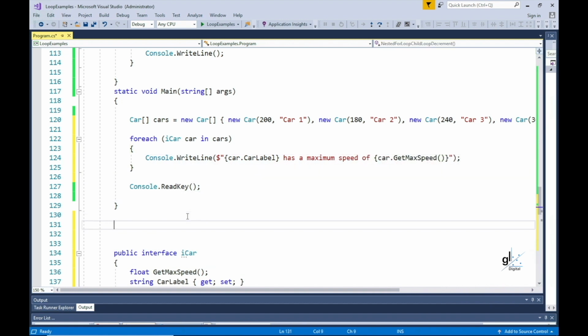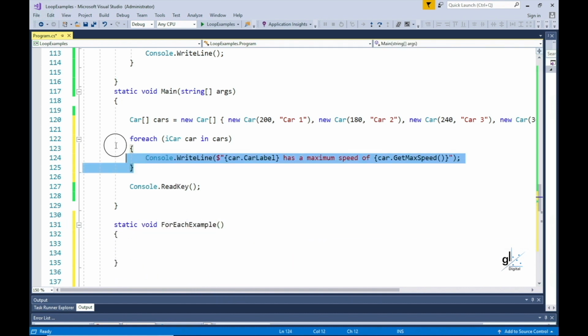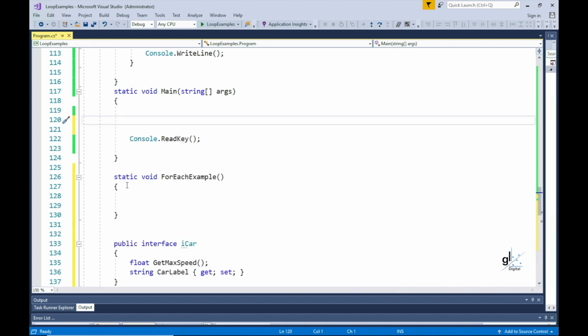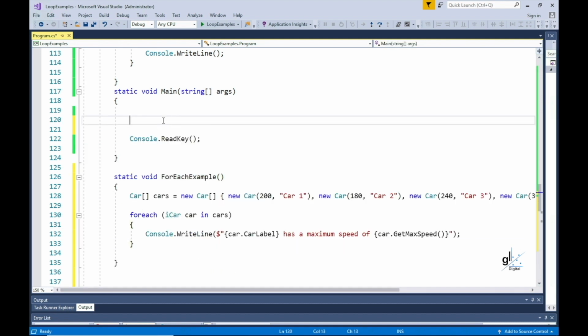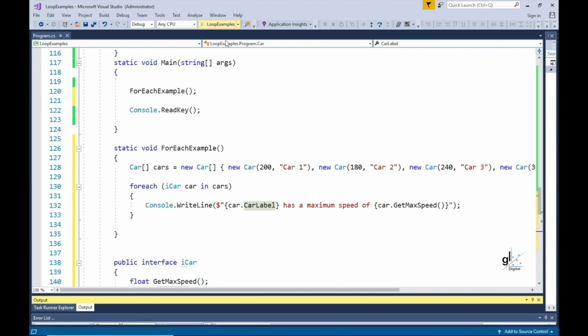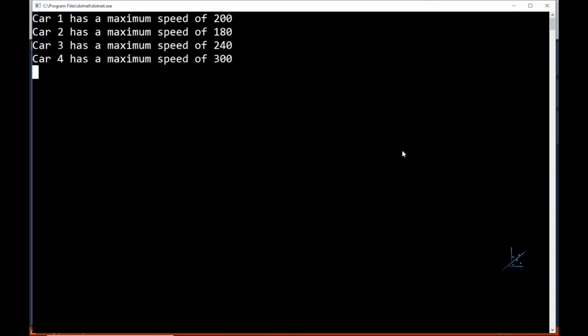Okay, so to be consistent, let's copy the code that has just been written to its own method. And then call the method we have named ForeachExample from the main method. Right, let's test the code. And as you can see, the code traverses each object of type iCar in our cars array and appropriately outputs each car's label, followed by the appropriate car's maximum speed to the console screen.